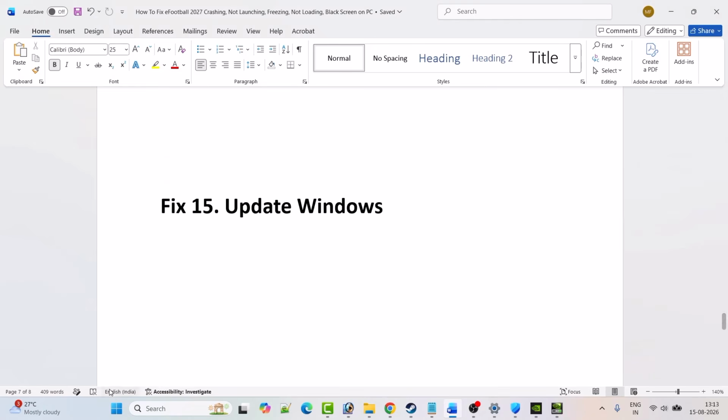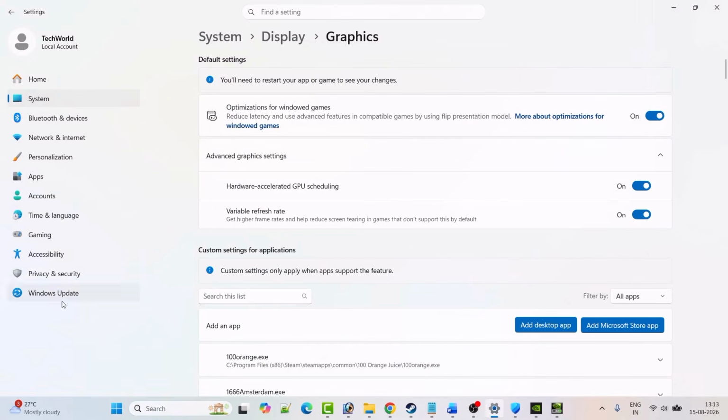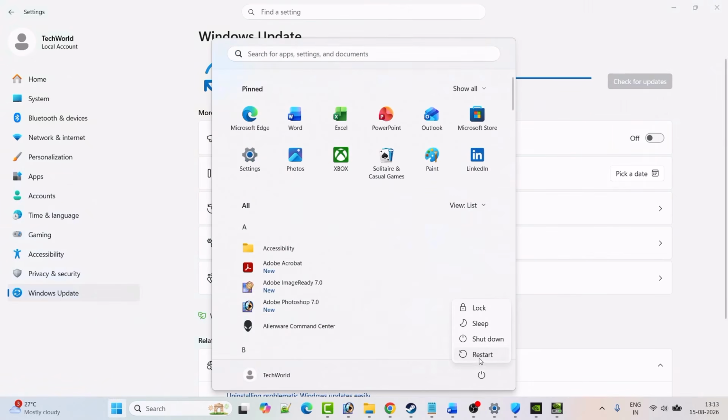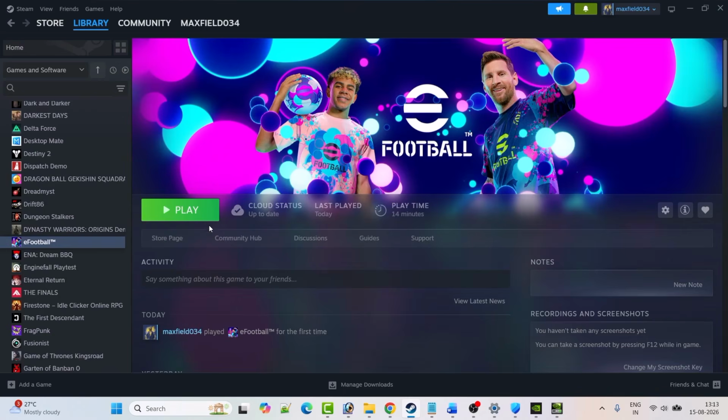Fix 15 is to update Windows. So go to Windows settings, on the left click on Windows Update, then click on check for updates. And if there are any updates available, then download and install all of them, and then just restart your PC. And once your PC restarts, go ahead, launch the game and check.